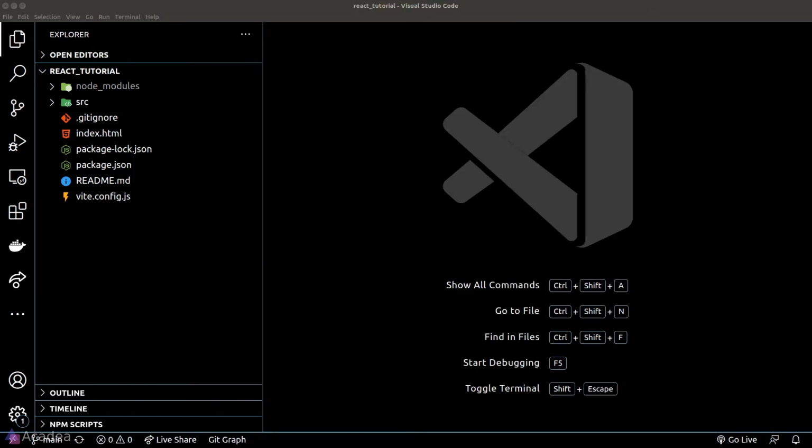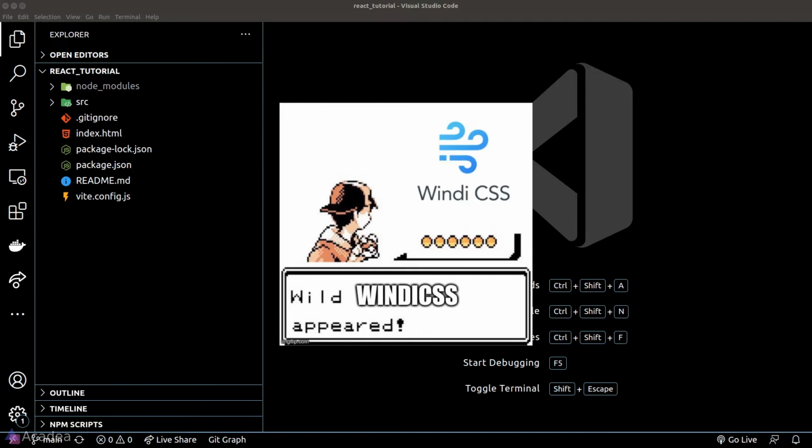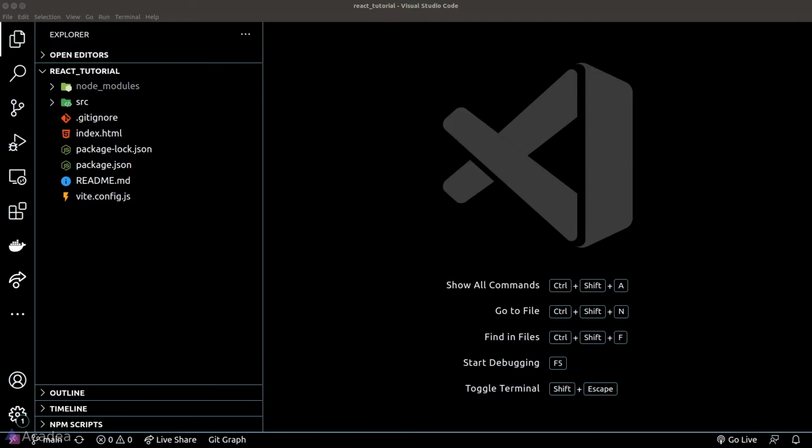If you have used CSS libraries like Bootstrap, Bulma, or WindiCSS before, you appreciate how easy it is to write UI components. Now, among all the CSS libraries out there in the wild, I'm choosing WindiCSS for this project. If you have used Tailwind CSS before, WindiCSS will feel just like home.